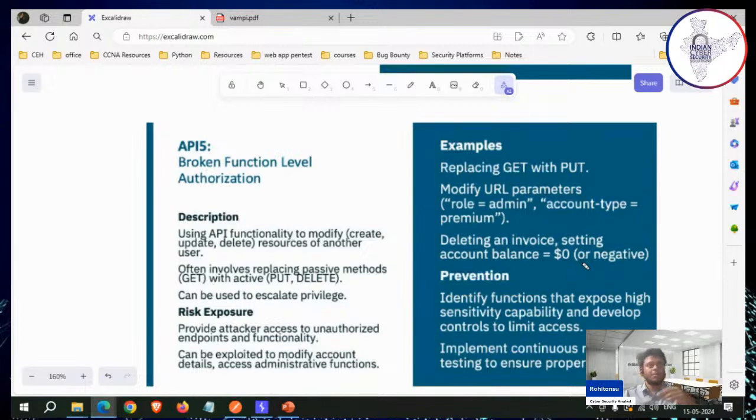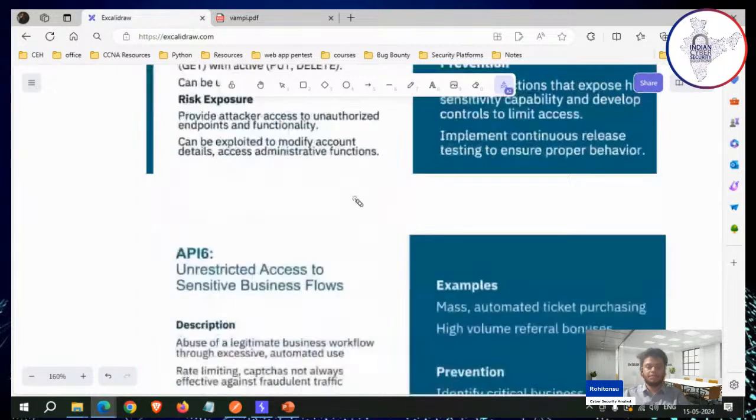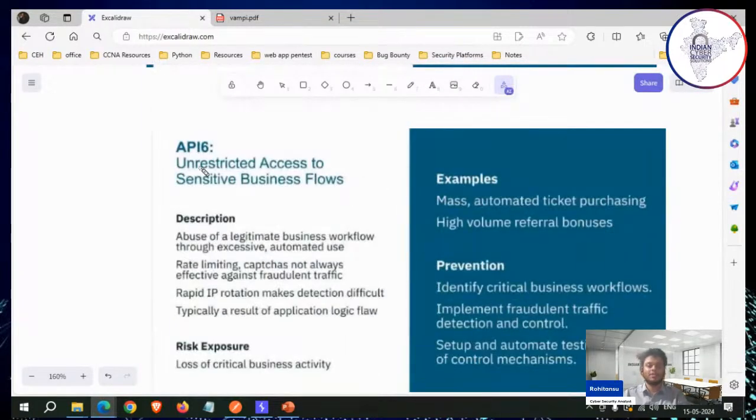How do you prevent this vulnerability? You identify the functions that could lead to critical or sensitive data exposure, and you limit access to them. Now the sixth one, unrestricted access to sensitive business flows. What does that mean? We try to abuse the business flow through excessive or automated use, where rate limiting and captcha are not always effective against fraudulent traffic.